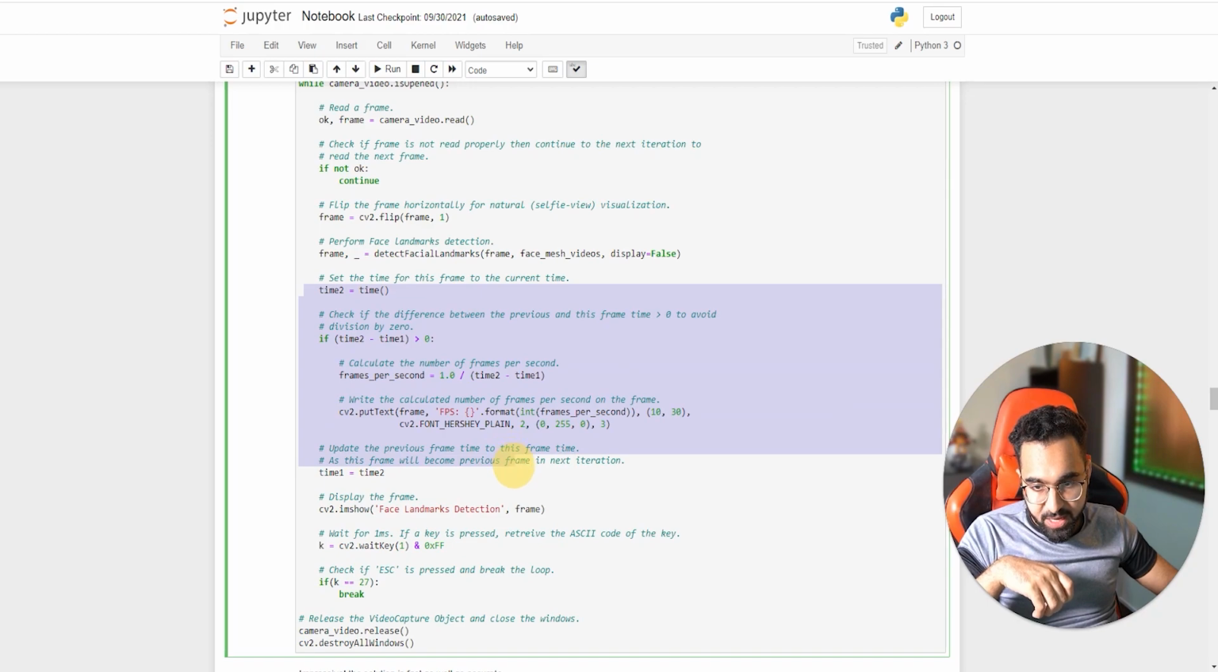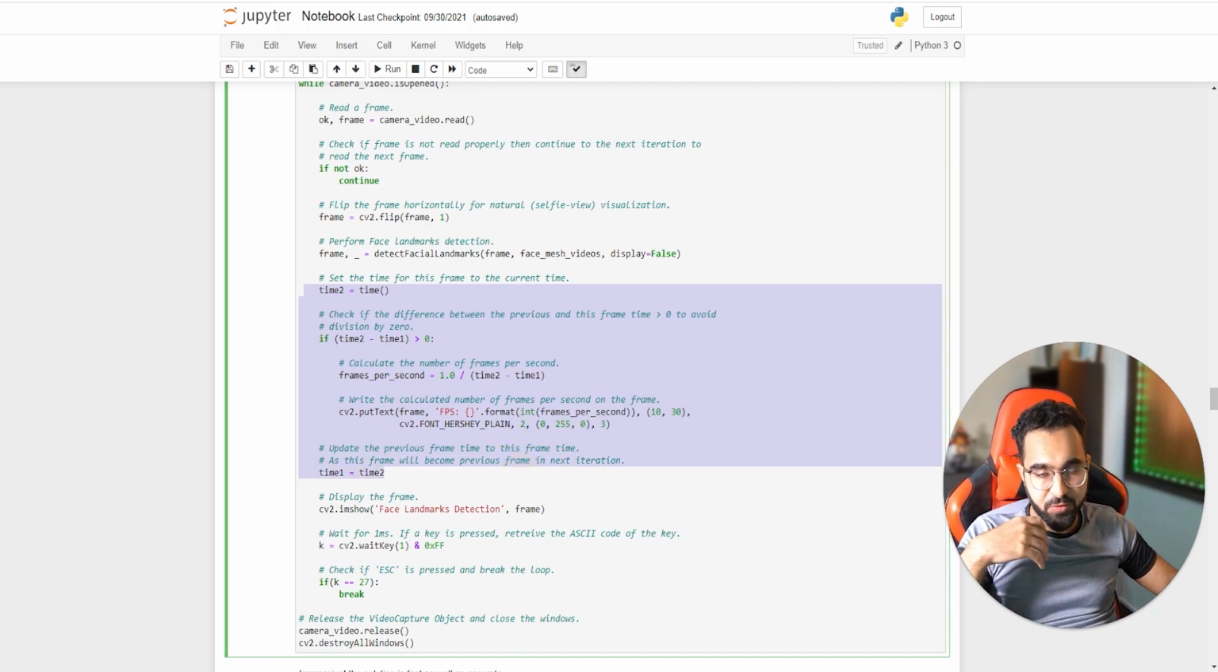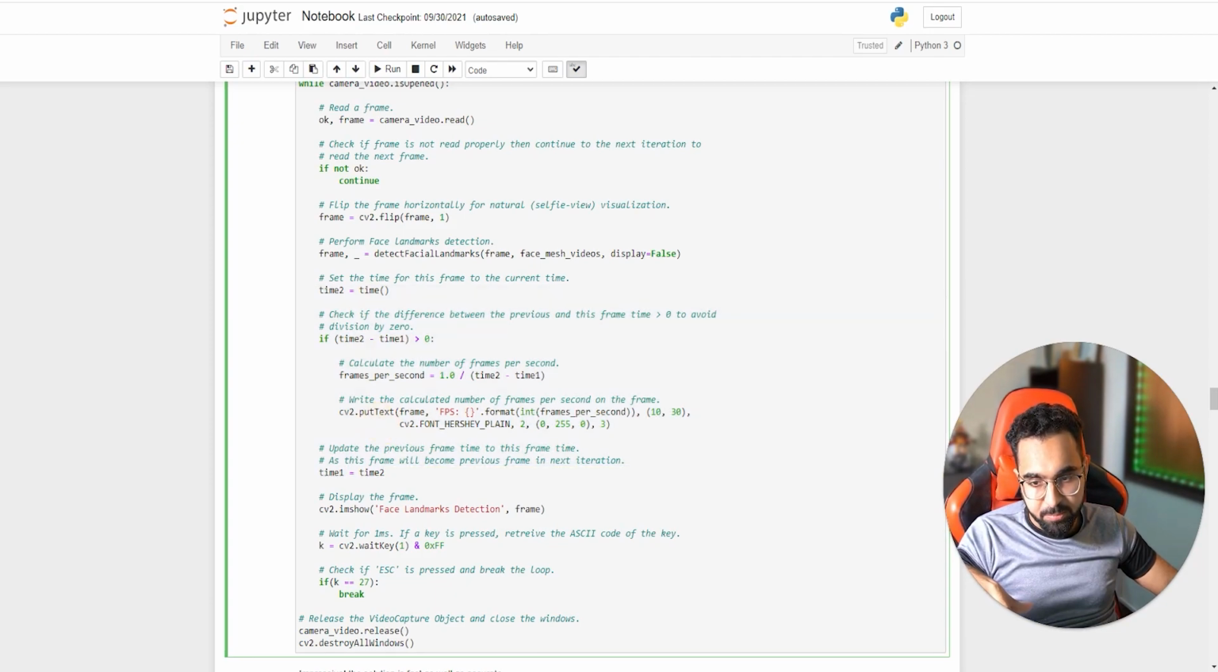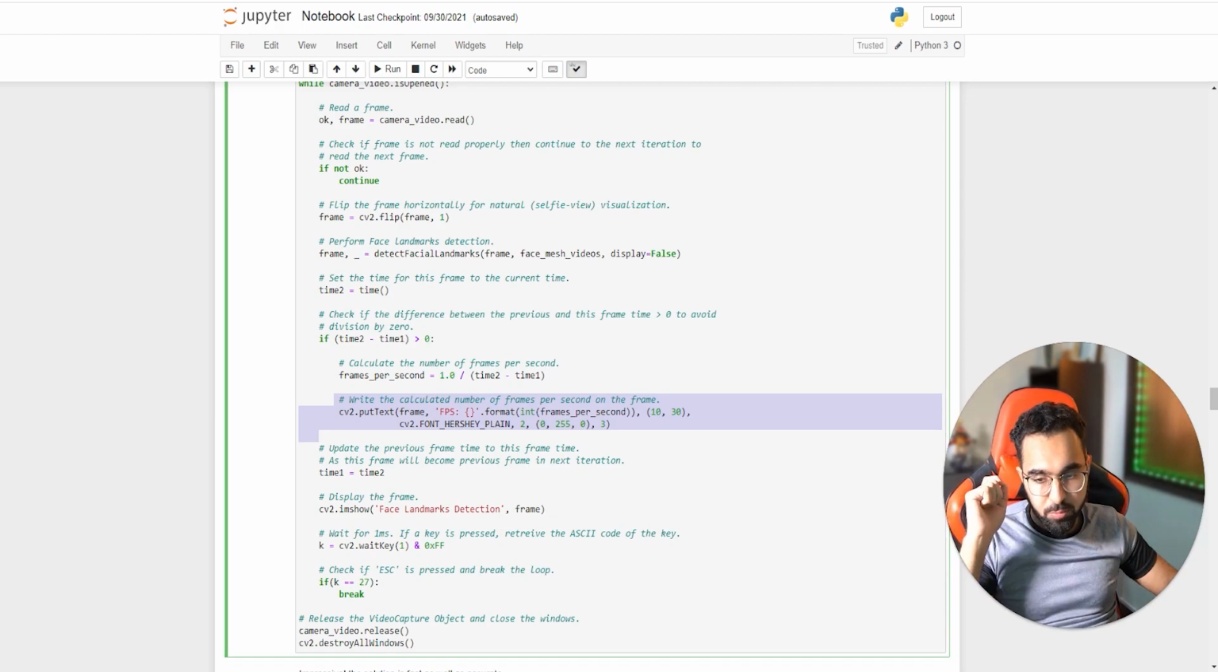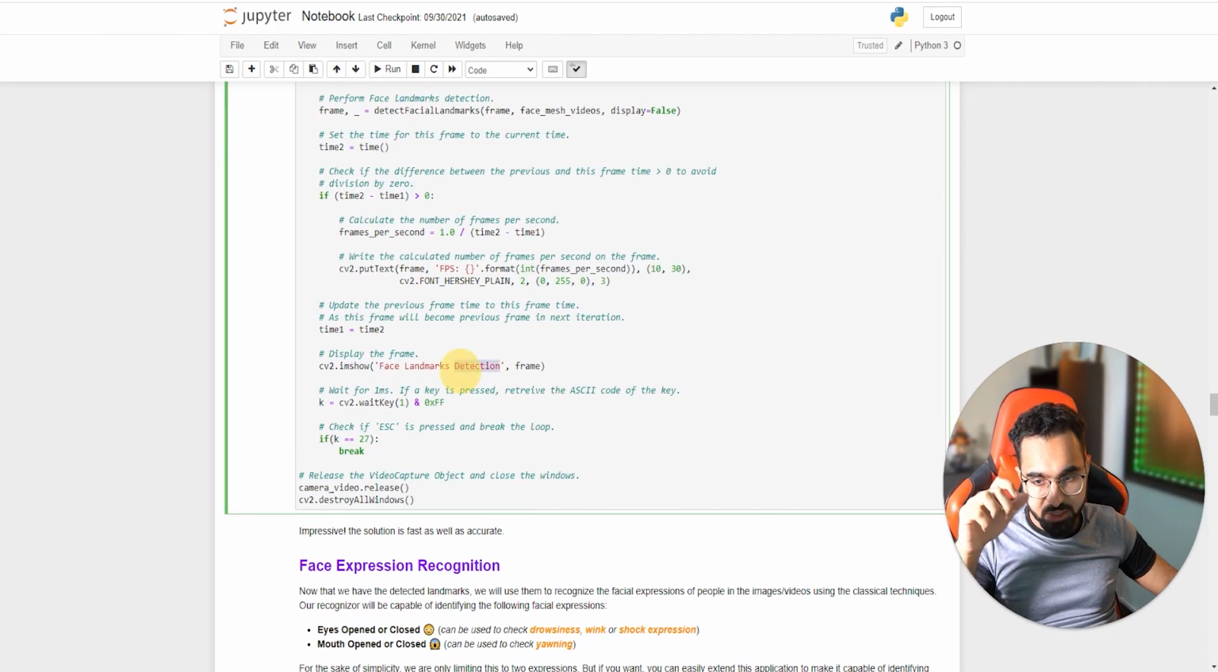What I'm doing here is calculating the FPS, frames per second. So how long is it taking for the whole detection? Then I'm putting the FPS on top of the frame with cv2.putText. And finally, I'm displaying the results with cv2.imshow.